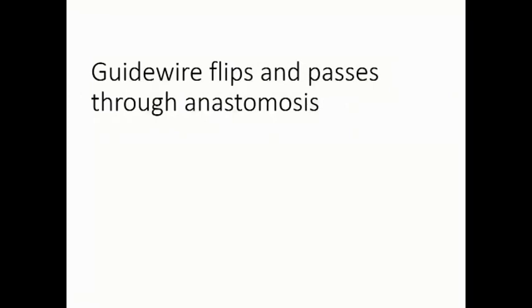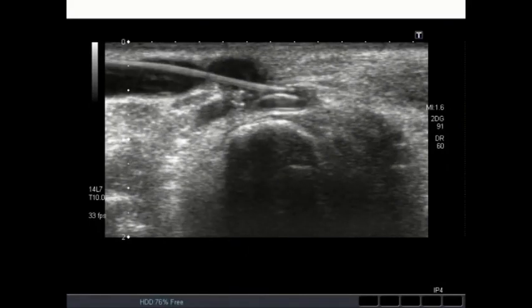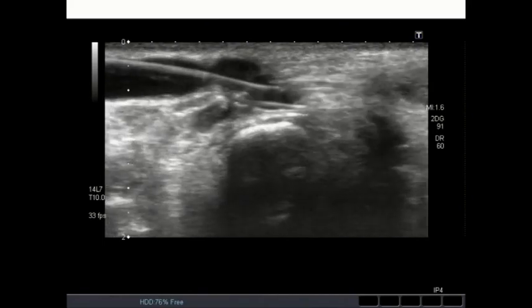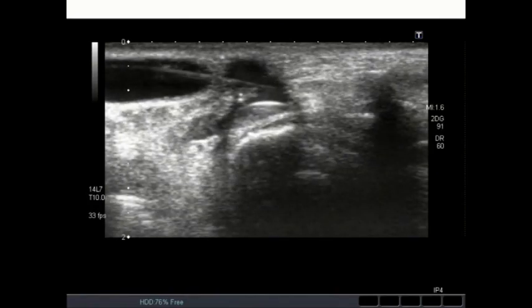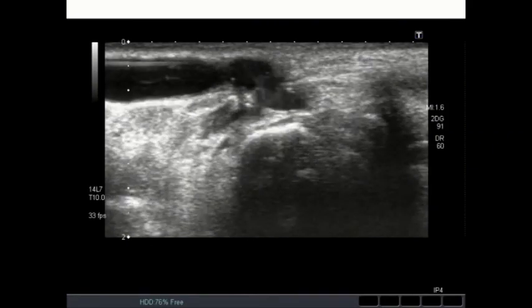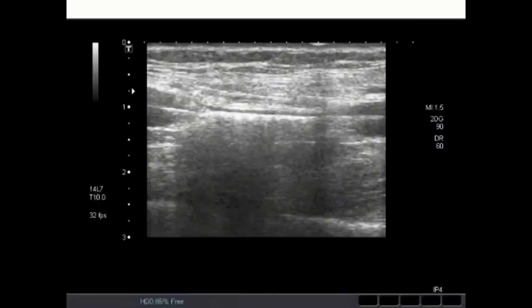The guide wire passes through the anastomosis. If the anastomotic angle is steep like this, it is difficult to guide the wire into the proximal side of the radial artery. Then we do like this, then pass the guide wire into the proximal radial artery. The stent implantation. We do the stent implantation under ultrasound.